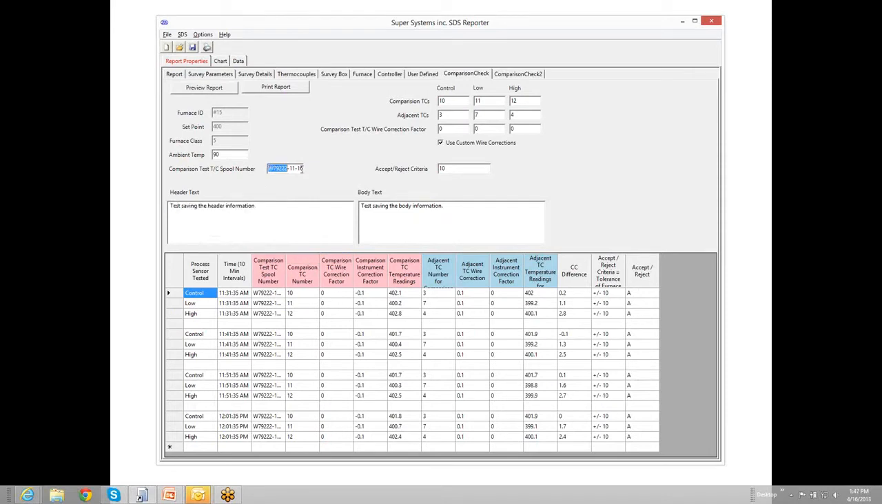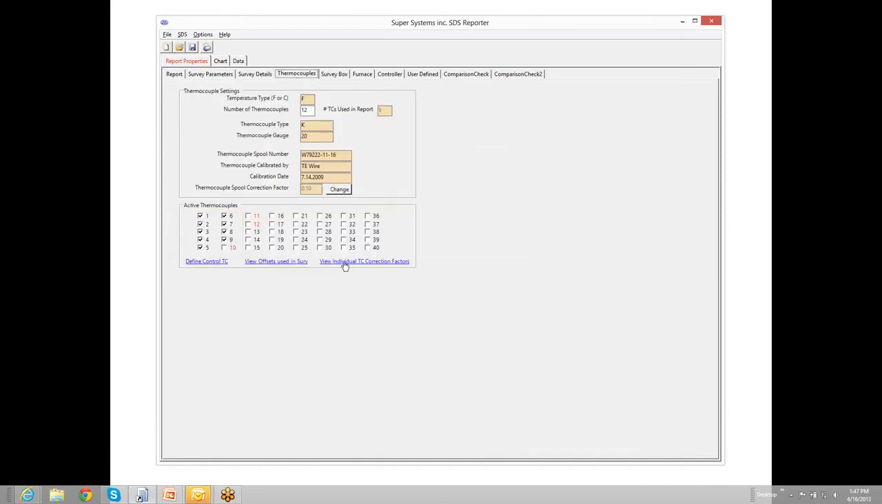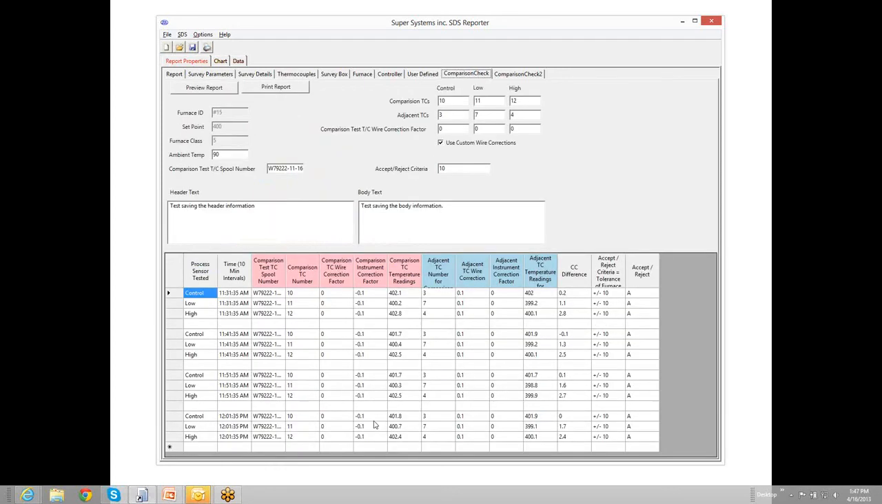On another note as well, since we don't have a TC spool, since this is jumpered, for the comparison test we would want to take that spool number out, since we are using some custom wire corrections. So again, that's how you would turn that off. Take out your comparison test TC spool number, and then you have your 0 correction there. So that is how we would go through defining our TCs, our corrections, and then our comparison check data.